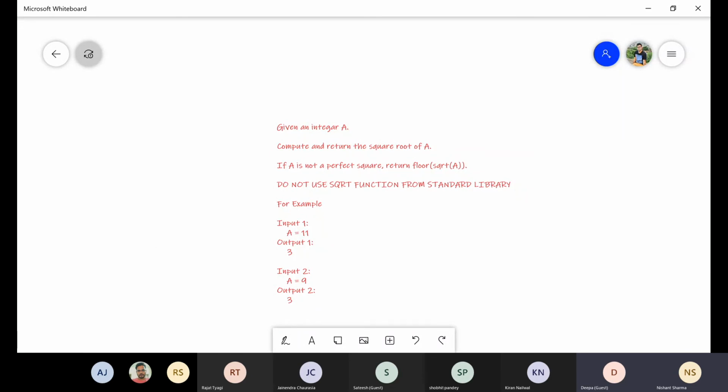But there is a condition when you are calculating the square root: a number might not have an exact perfect square root. So you need to calculate the floor square root. Floor is the square root which is possible but on the lower side only. For example, when we calculate the square root of 11, we will give the output as 3, because 4 is on the upper side and 3 is on the lower side. So floor means the lower side part only.